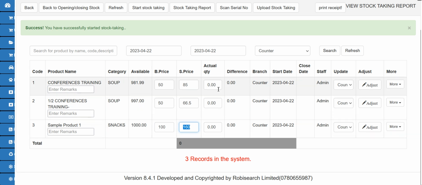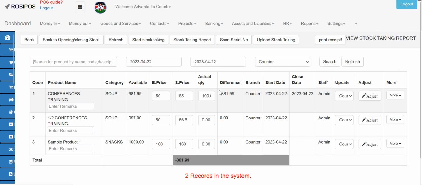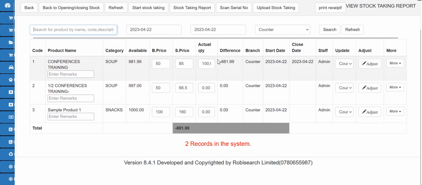I can come and say in the system it is 685, but in the real sense, I'm seeing 100 of them. The system will tell me the variances. So these are the variances because I put that number.